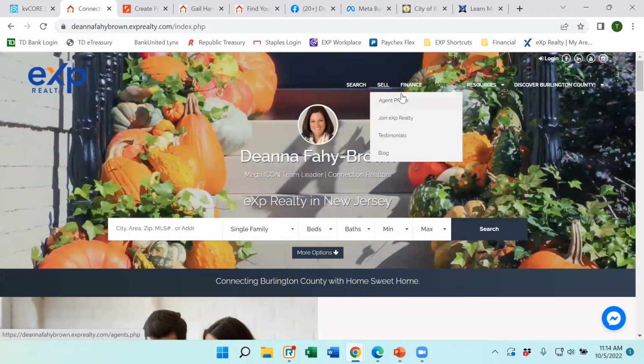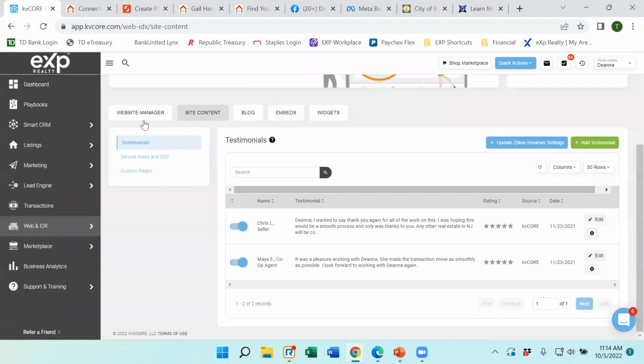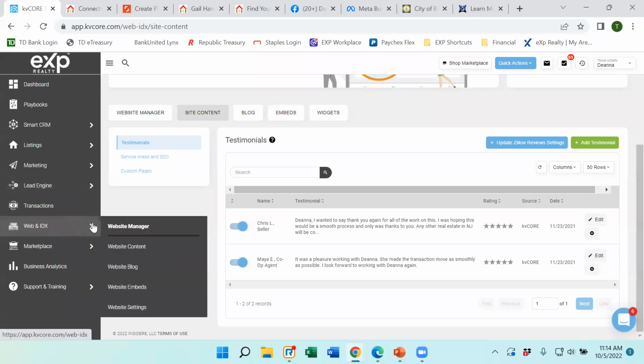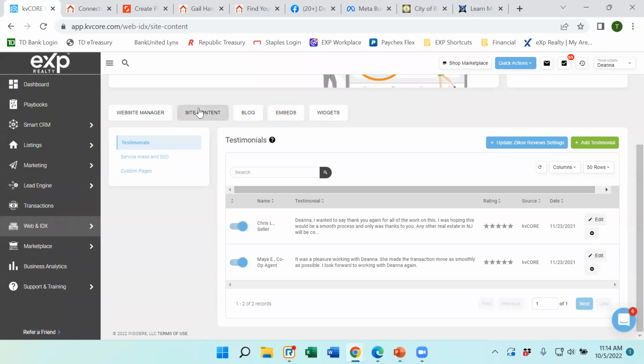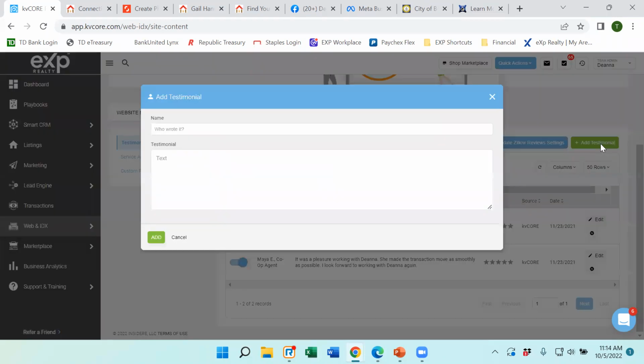It's important that you realize that testimonials are not going to appear on your website. Let me head back up to the top. It's going to come under the More section. You are not going to see testimonials appear here until you have entered your first testimonial. So you want to make sure that you do this. You're going to, again, go from KV Core, Web and IDX, go to Site Content. And to simply add your first testimonial, you click on the Add button.